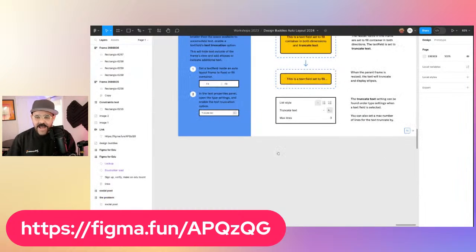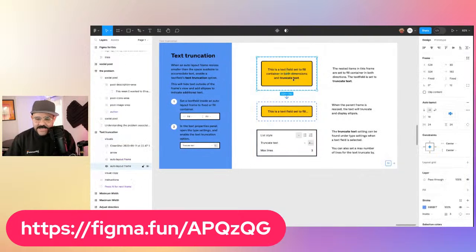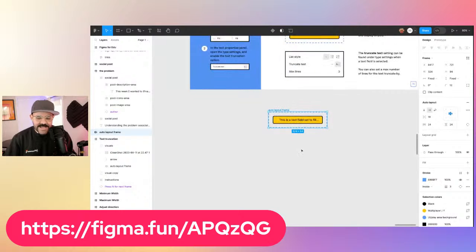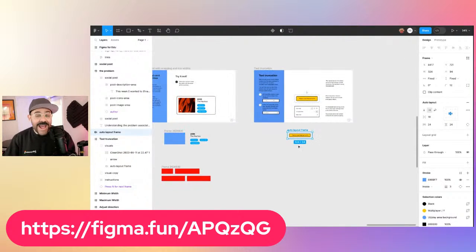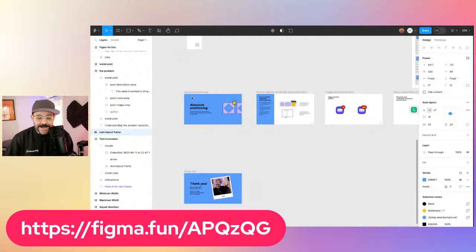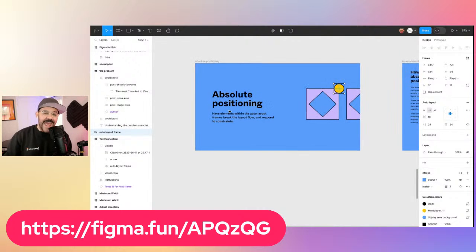So I just wanted to highlight that truncate text is going to give you the ability. Let's just take this frame here. You'll see that when it's set to truncate text and you're no longer giving that text space to exist, it will get an ellipsis and show up in a very similar manner as it would if using CSS. All right, so the last concept that we're going to talk about today is absolute positioning.